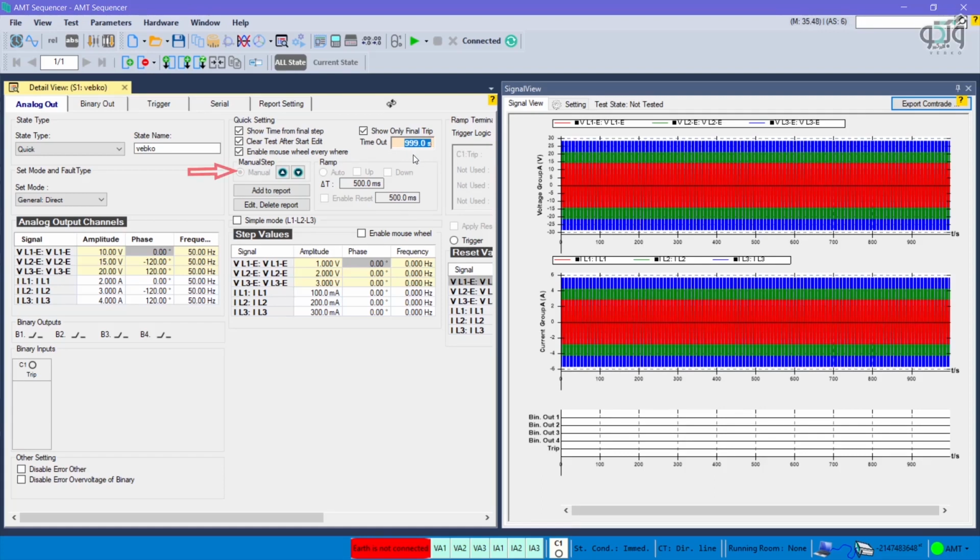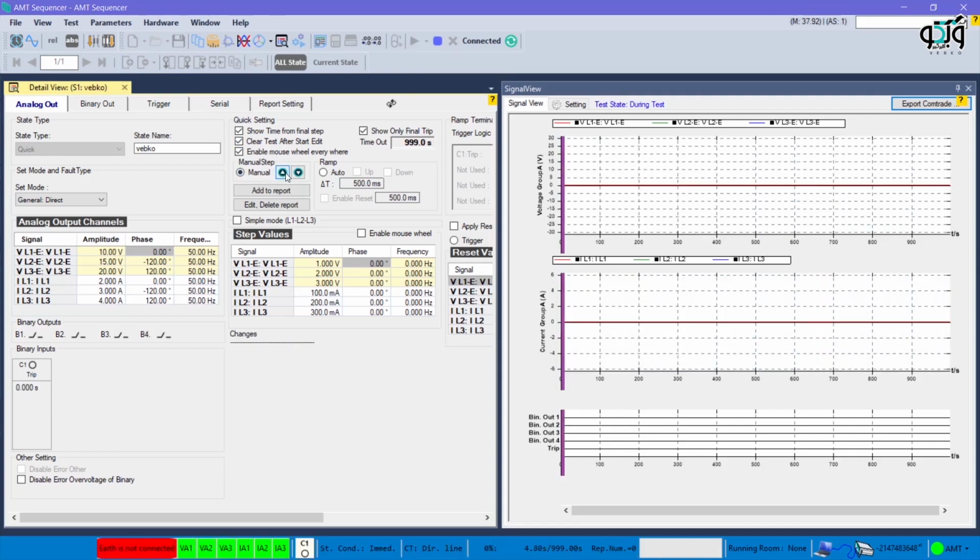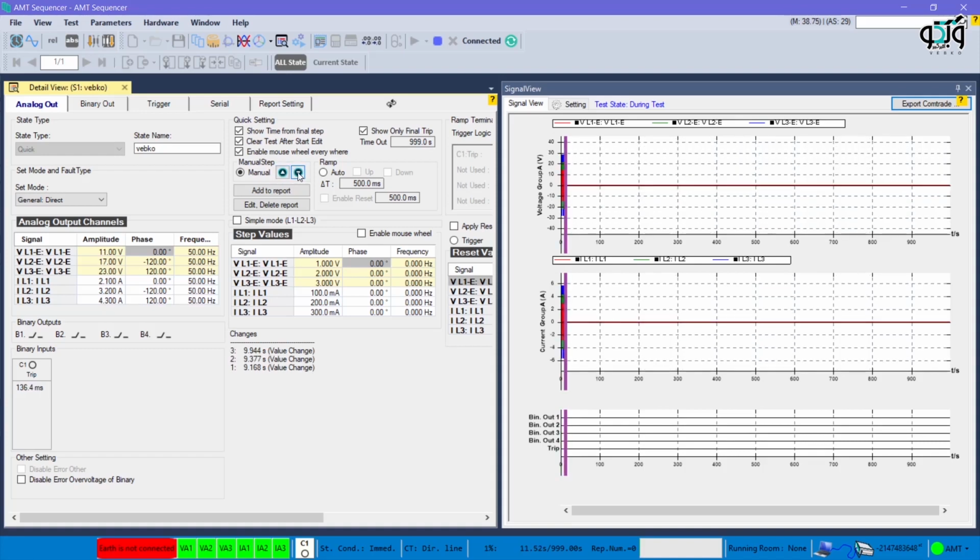In Quick mode, the ramp is created either automatically or manually. After running the test, if the manual option is selected, the ramp is created manually, and by clicking on the up and down icon, it is possible to create an increasing or decreasing ramp. If the Auto option is selected during the test, the ramp is created automatically.